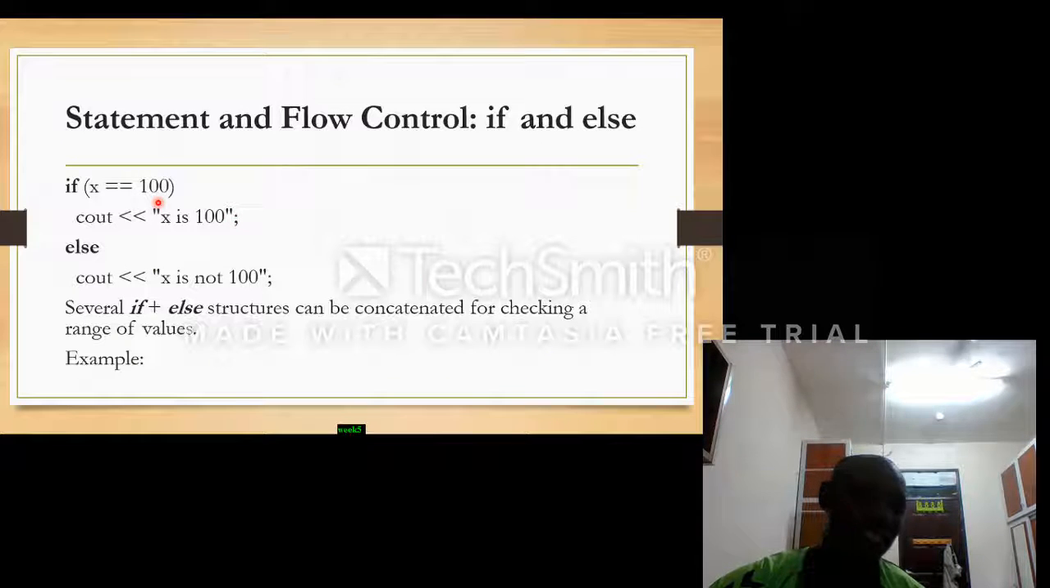Now, look at the example to demonstrate the if else. If x equal to 100, cout x is 100. Else cout x is not 100. You know, in the previous one, it's just a one-way if. If the condition is true, it executes it. Otherwise, it will not. But in this case, if the condition is true, do this thing. If it's not true, do this thing.